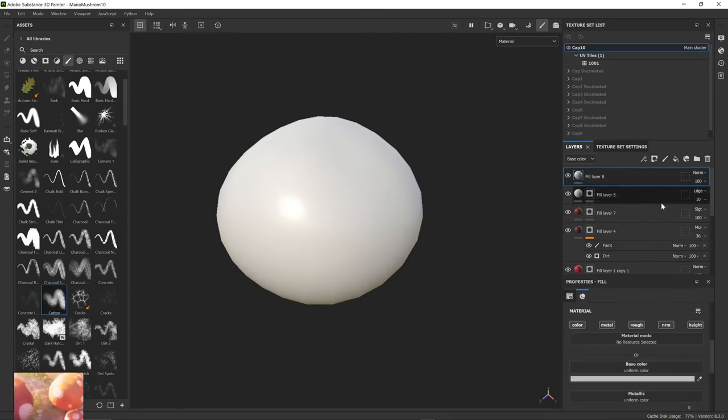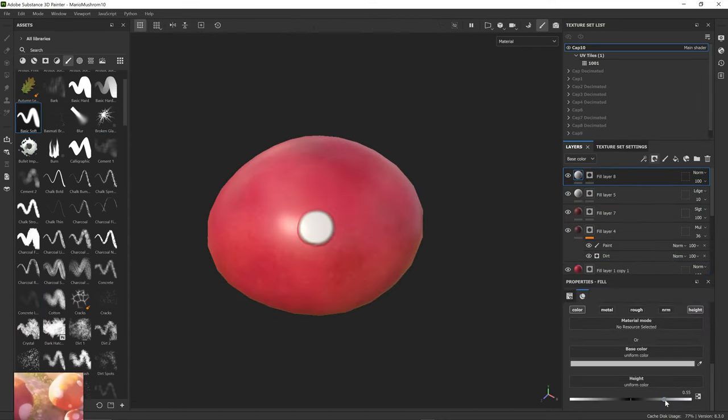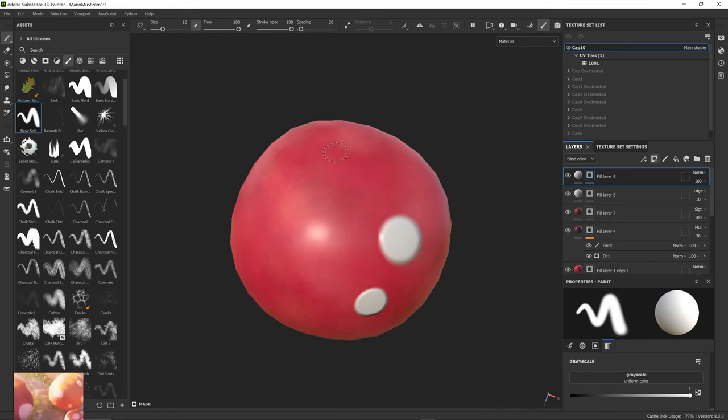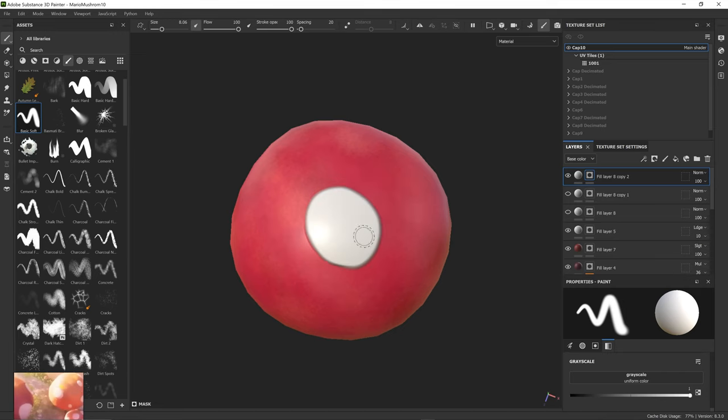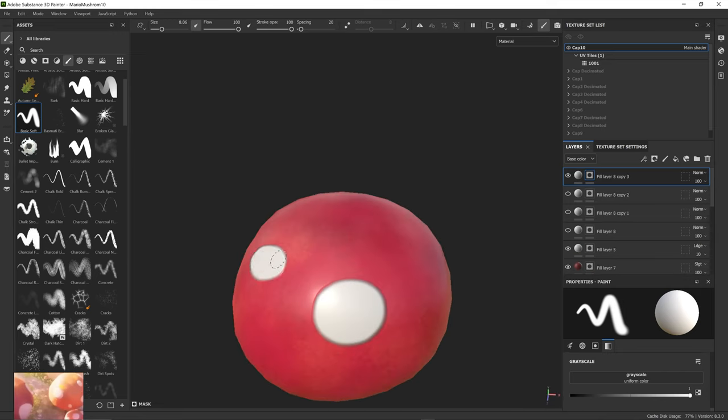Then I also made a cap model without spots modeled into it, and I just created the spots using a texture since I knew a lot of the mushrooms will be really small and you wouldn't be able to tell the difference, so there's no need for all those extra polygons.